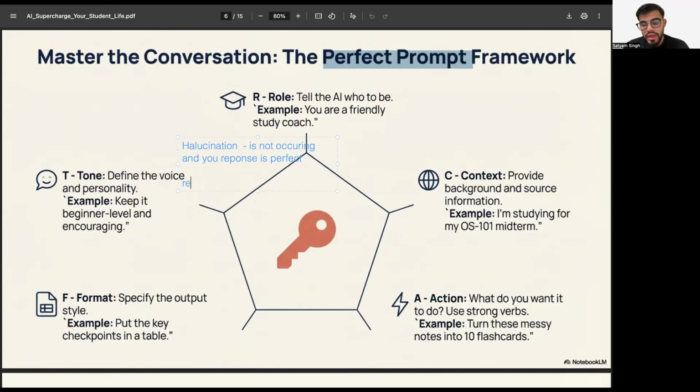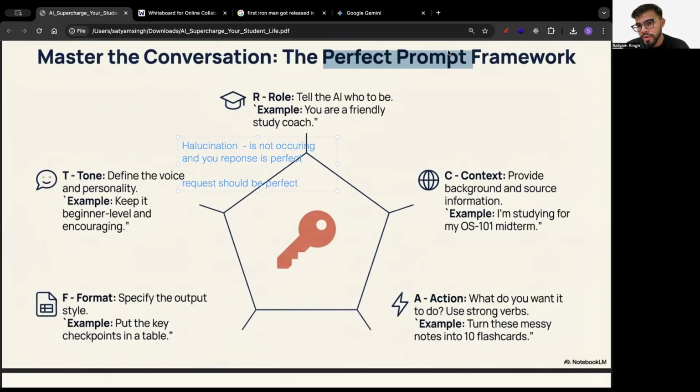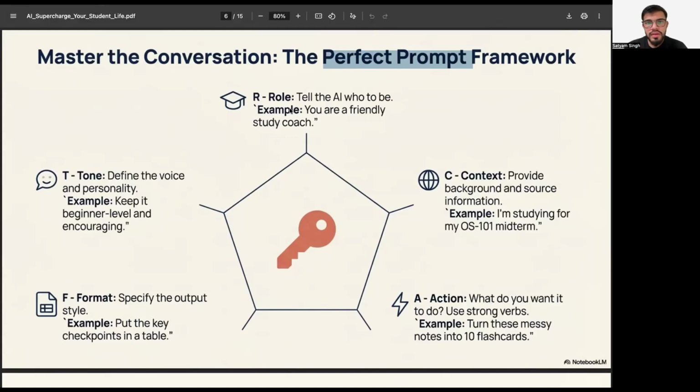your request should be perfect. Am I right or not? If you want your response to be perfect, your request should be perfect. That is what a perfect prompt means. Prompt means your request. When you ask something from AI, it takes a request from you and then gives you a response, right? So we will talk about how the request and response can be perfect.